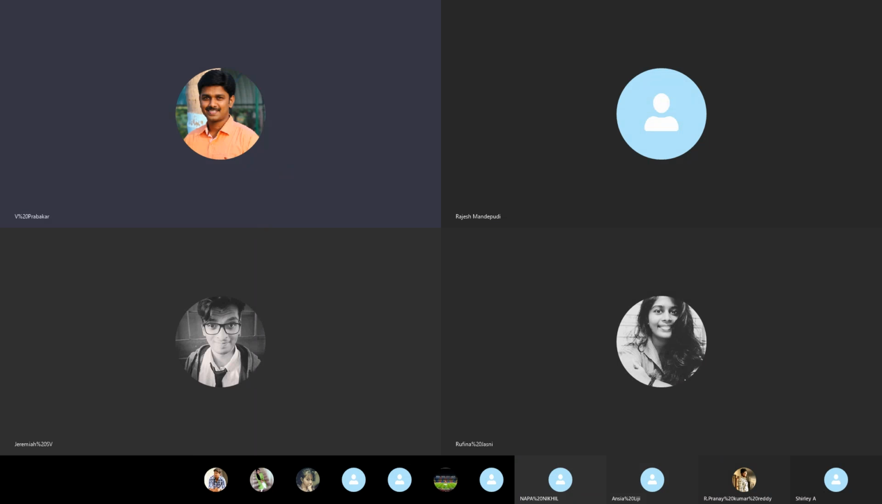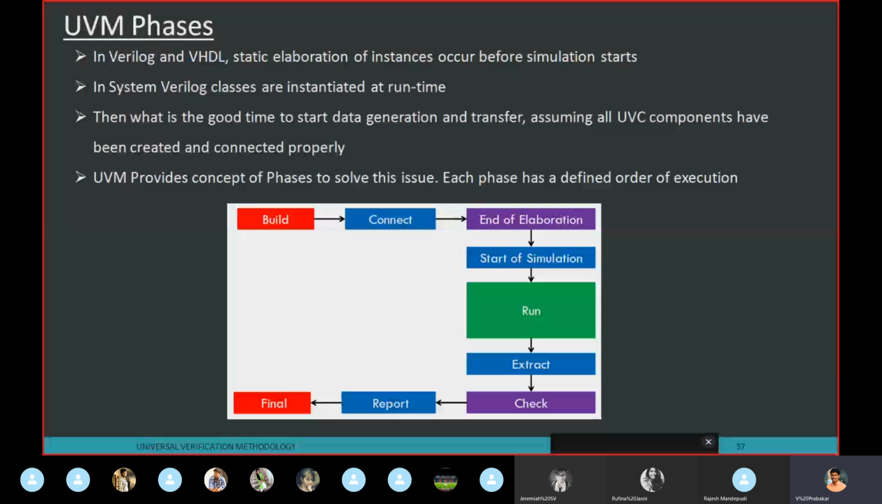Okay, yesterday we discussed the UVM factory. So why do we need the UVM factory? Without changing the test bench code, we can override a particular type with another type during runtime. That override we have to mention in the test.